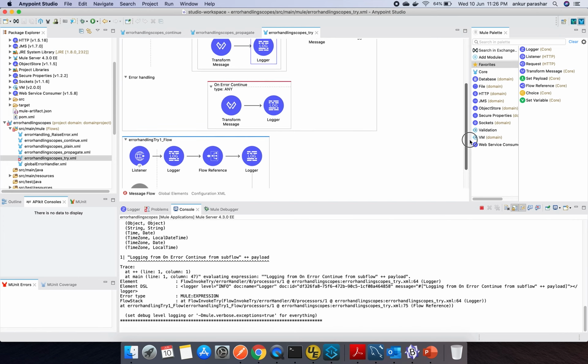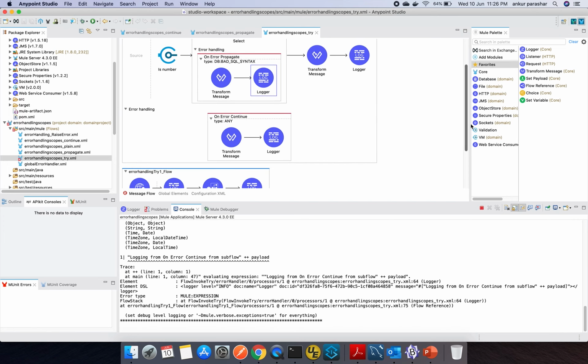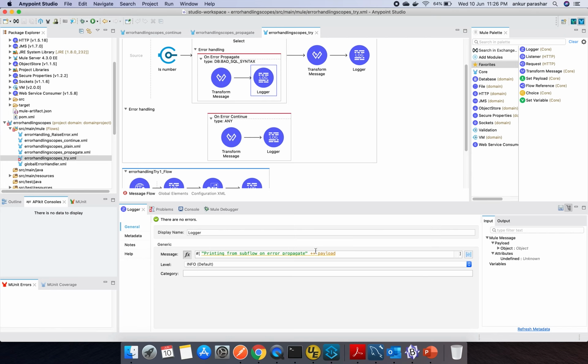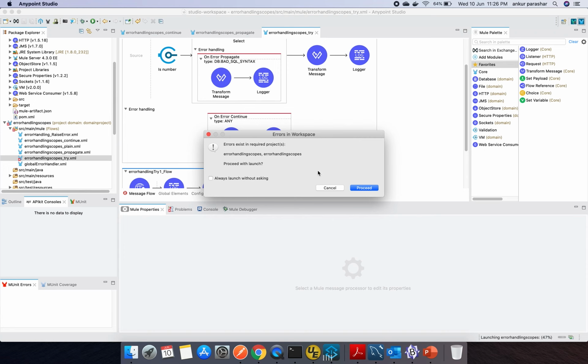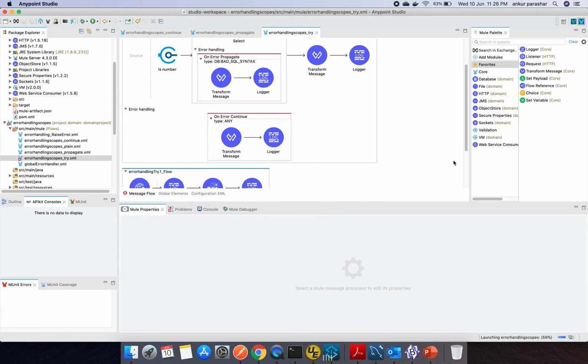So what happened is, from this bad SQL syntax we are printing this logger. Okay, but somehow it is erroring out. So let me try to make some changes. Okay, let me try to run this guy once again. Run. Let's see what the error is.